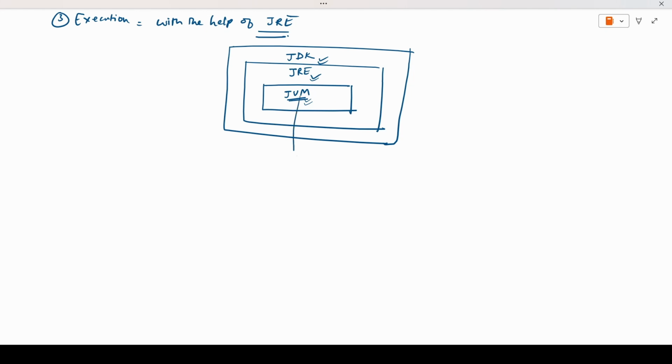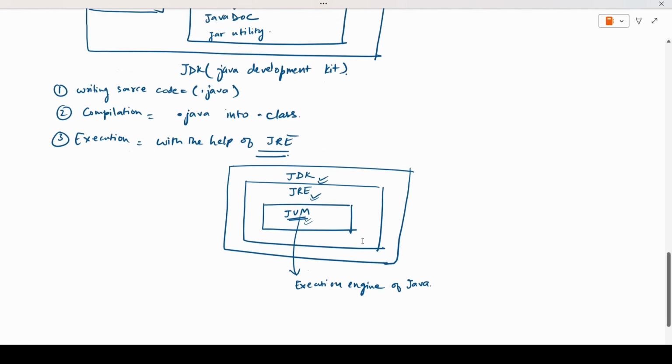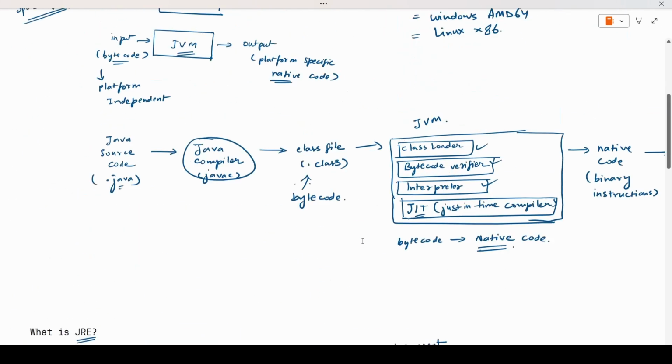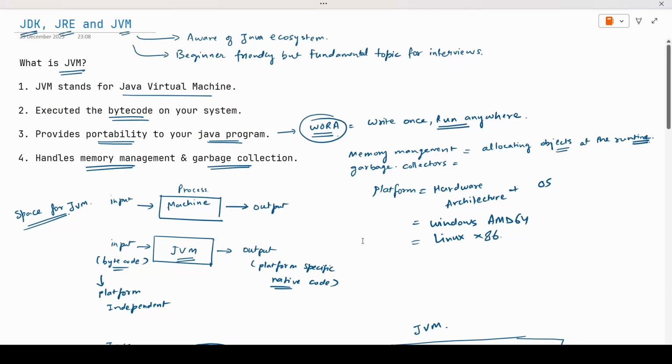Now this JVM is the execution engine of your Java, which is the core component responsible for running your Java code. It contains several components which are interconnected with each other and execute a Java program. So this was all about the difference between the JDK, JRE and JVM.